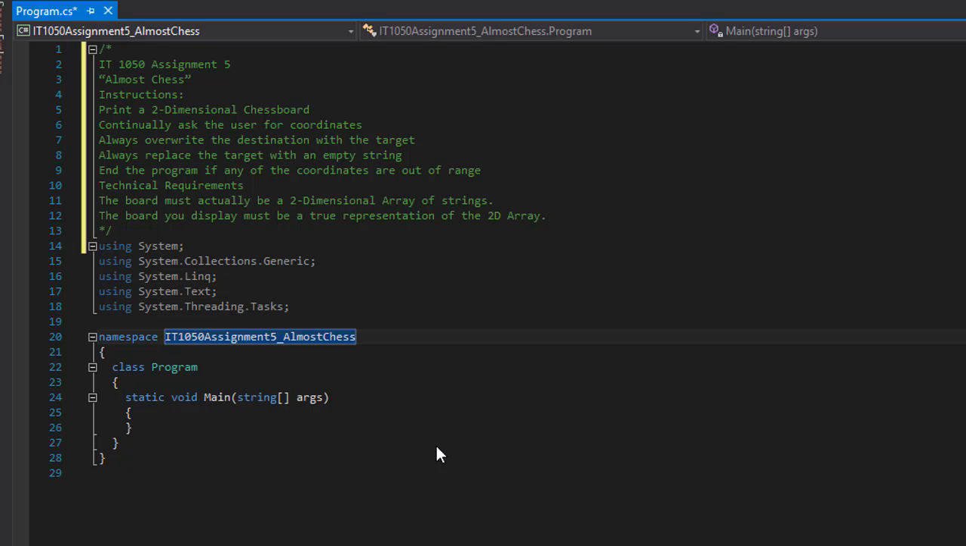So if you want to know how to do that, please stick around. We will be working with arrays, a lot of arrays, two-dimensional arrays, and I think it's gonna be fun to create.